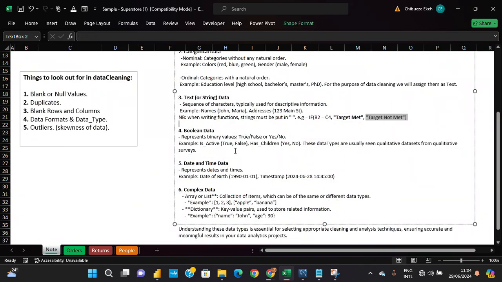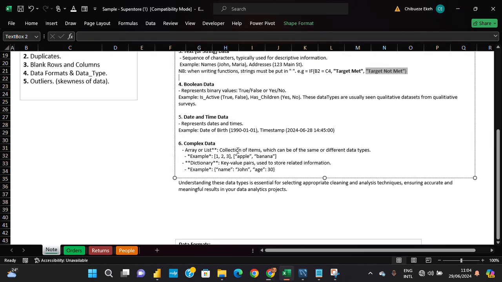Next on the list is date and time. The date and time data type is in your data sets, when you look at the values and they appear as dates. An example is the date of birth of somebody born in 1990, and then timestamp. A timestamp is when you have both your date and your time compacted together.